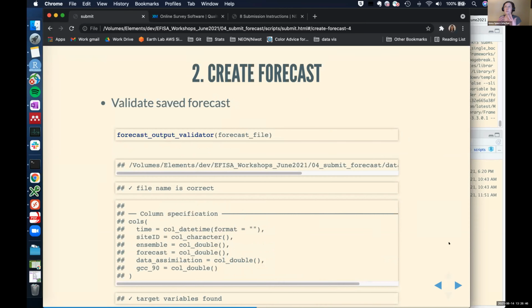Before we submit our forecast, we can validate whether it will pass those internal checks using this forecast output validator from the Neon forecast package. And it goes through a series of checks. We can't see it all printed out on this slide, but our forecast file passes the internal checks. So that's great.